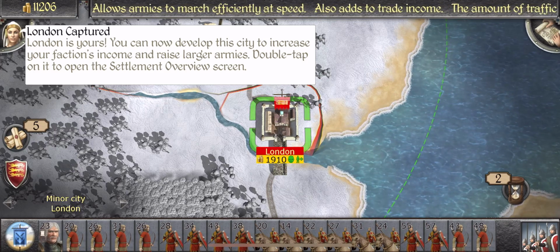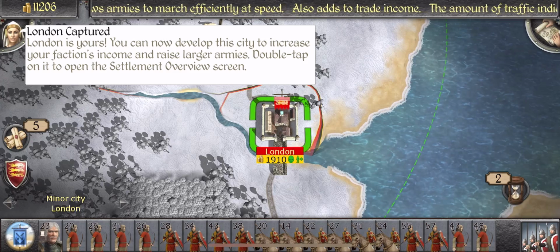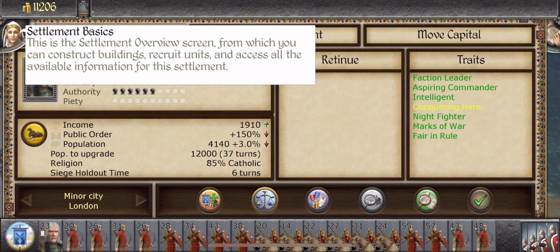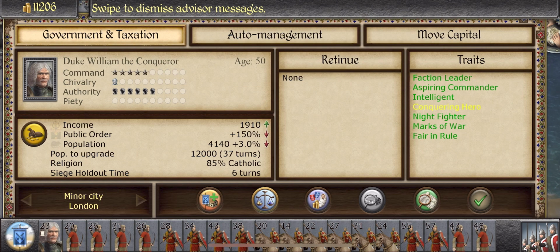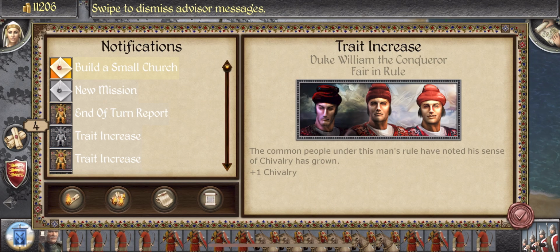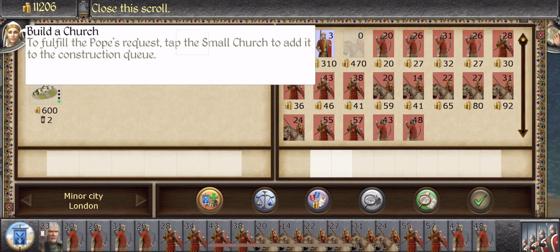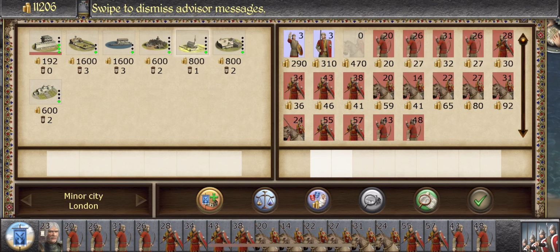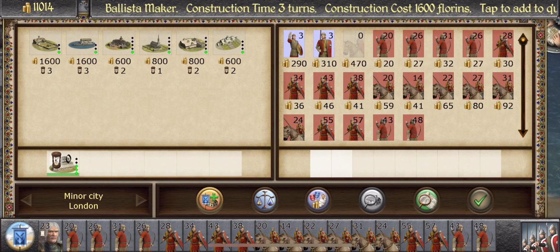You can now develop the city to increase your faction's income. Raise army, double tap, open settlement over your screen. This is what I want to show you guys. Right, so double tap, great, really cool screen, and oh, hello, new mission from the Pope. Mission from the Pope. Trade increase, +1 chivalry. Oh man, didn't need to be chivalrous. Fulfill the Pope's request. Tap the small church to add it to the construction queue. Boop. All right, got that.